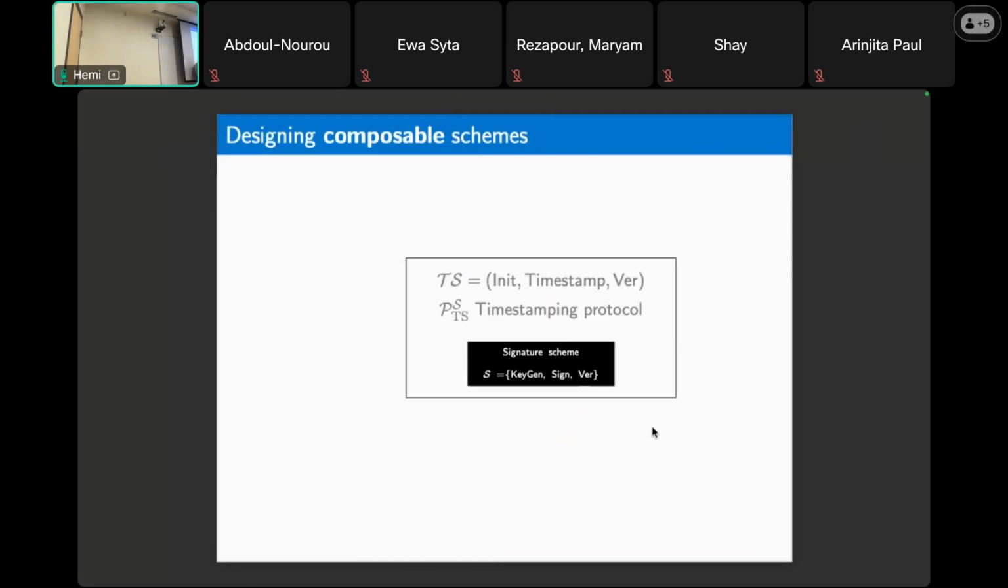Where the implementation of this protocol is going to rely on a sub-protocol that will implement these 3 signature scheme algorithms, right? And this is actually how we design protocols. We rely on underlying protocols. So how does this work in practice?